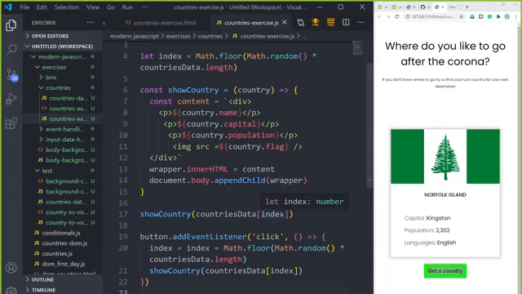DOM is somehow complicated. Most people cry over it. It's not easy to get. And what I'm teaching here is not everything about DOM, but it can give you a very solid understanding of DOM and JavaScript in general.